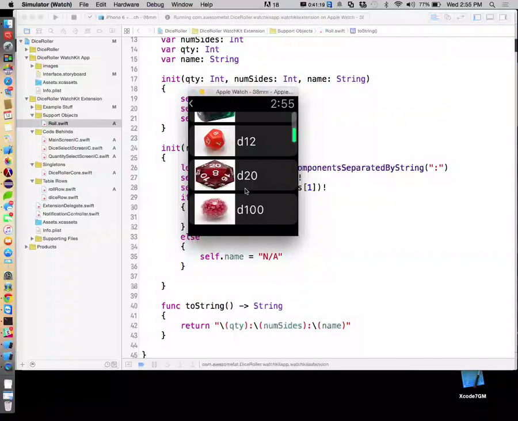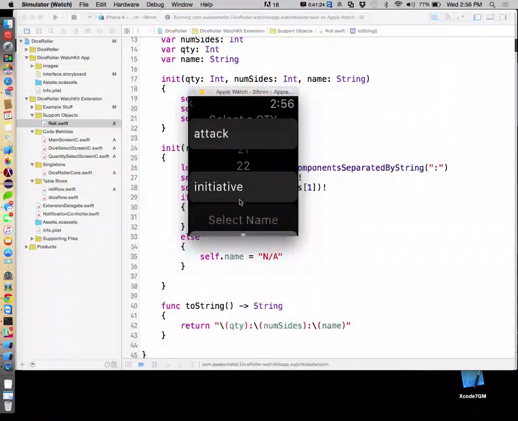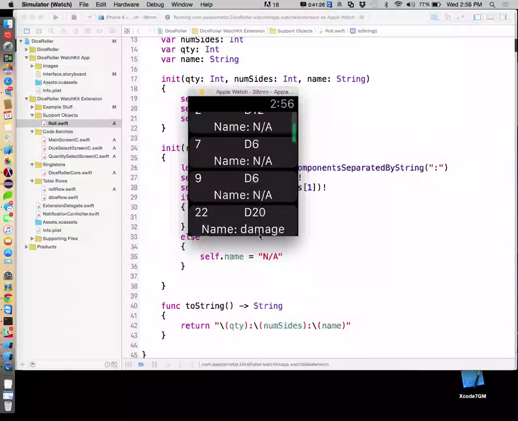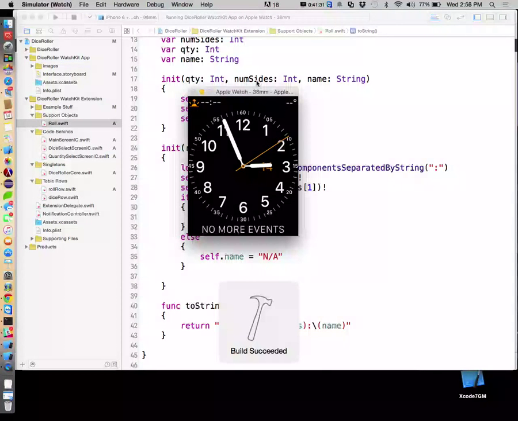Go ahead and add a roll, D20, 22 of those. This is damage. There's our damage guy right there. We'll run this again, and damage will still be there.